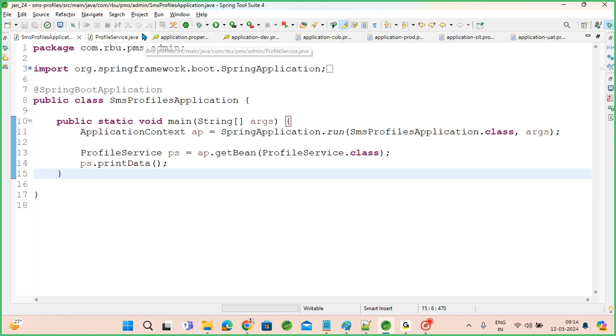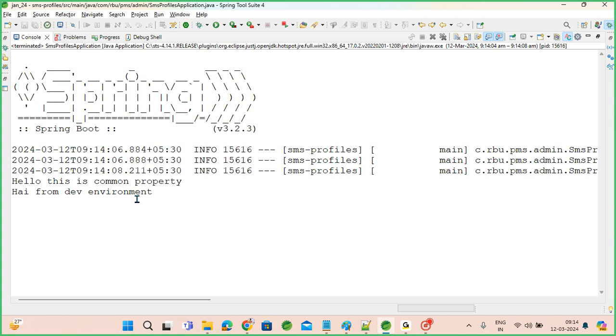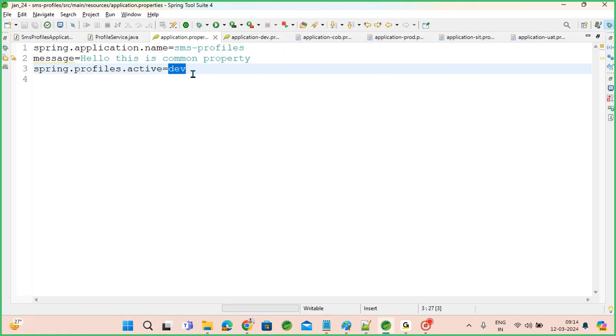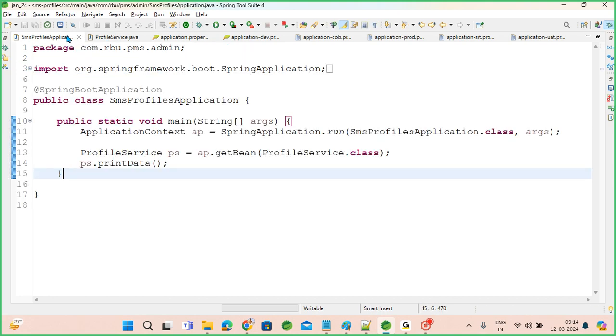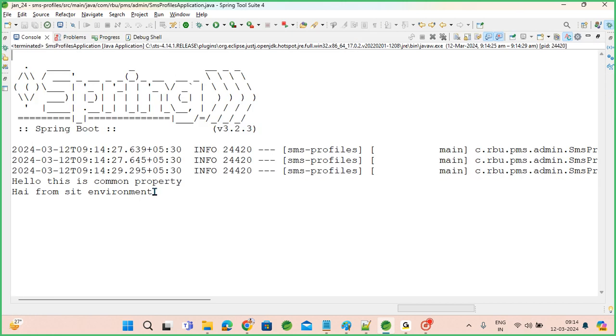So now if I run this, hi from dev environment. Hello from common property. Hi from dev environment. It is able to read. Now I am changing the environment from dev to SIT. Now the same code I will run. This time it is picking hi from SIT environment.